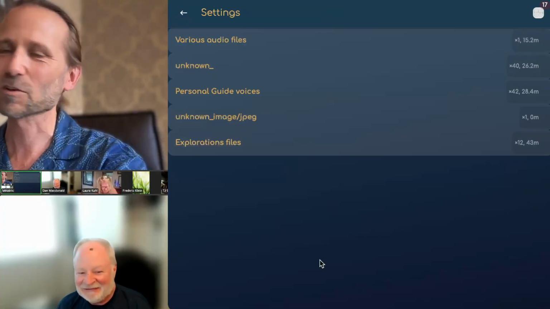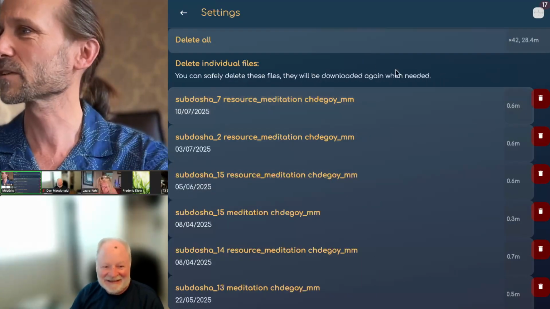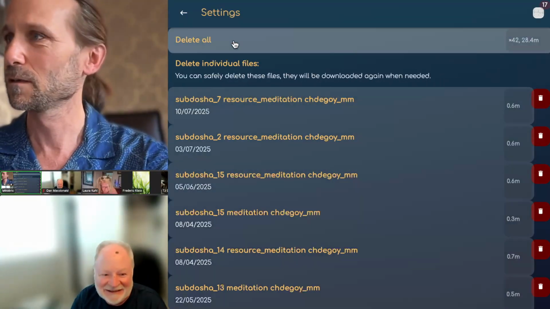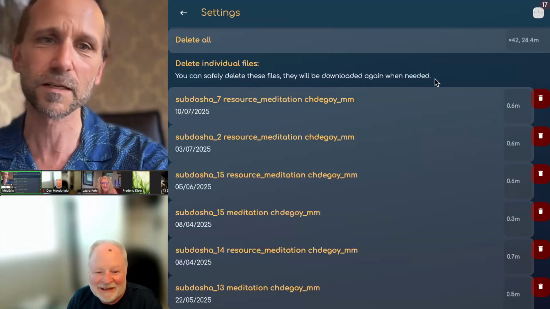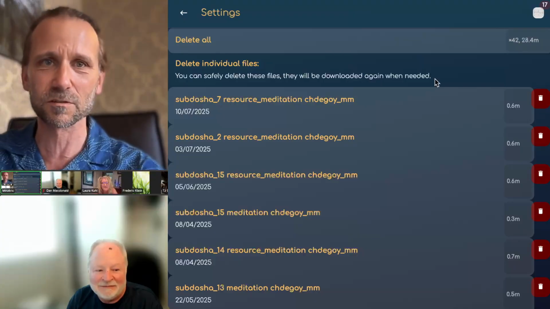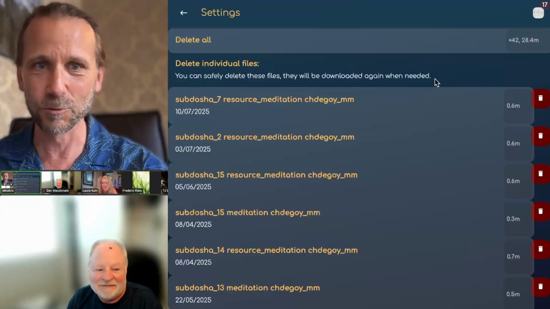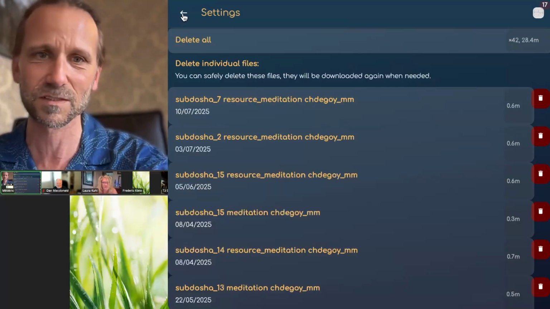Terabytes. So maybe sometimes you want to go to personal guide voices and click on delete all, and it says you can safely delete these files. They will be downloaded again when needed. So if you ever need some spare room on your device or your computer, and you see that BioCoherence is taking a lot, you can just do some tidying of files here.